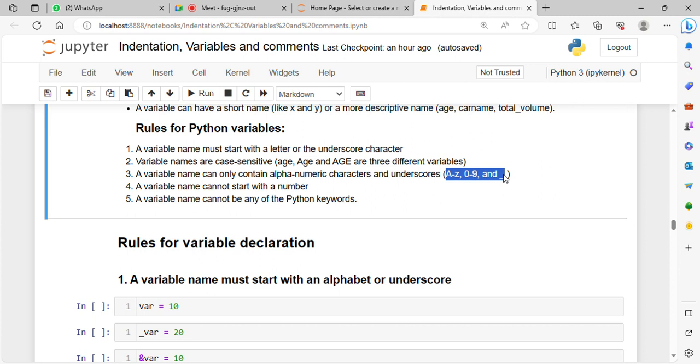Okay, no special characters. A variable name cannot start with a number.